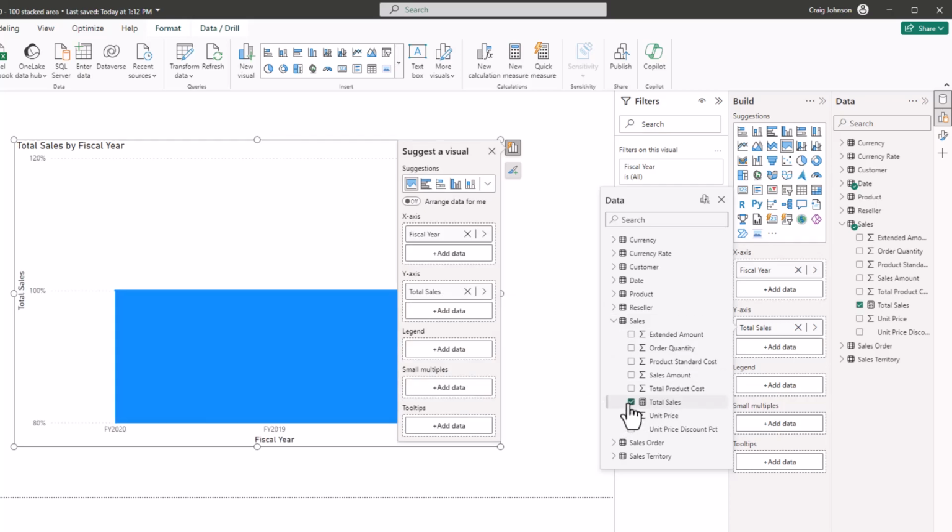So now we have 2018, 2019, 2020. The total sales adds up to 100%.